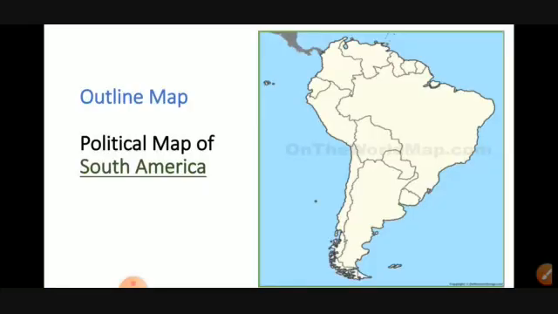This type of map you can use for marking the political map. This is a political outline map of South America. Either you take its photocopy, screenshot or printout and use this map, or buy such a map for marking.